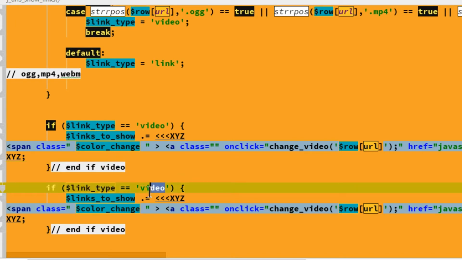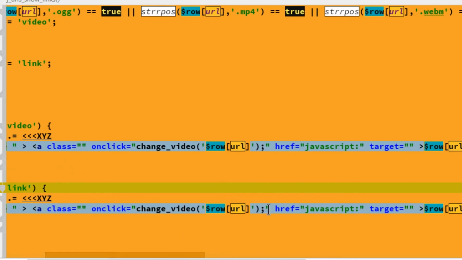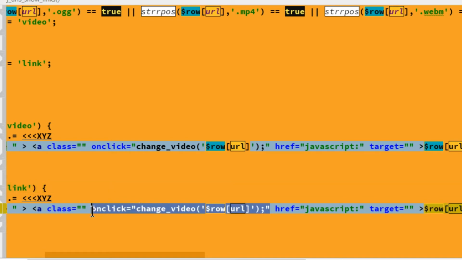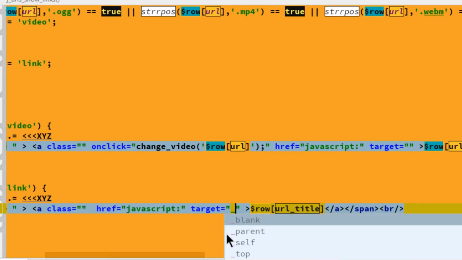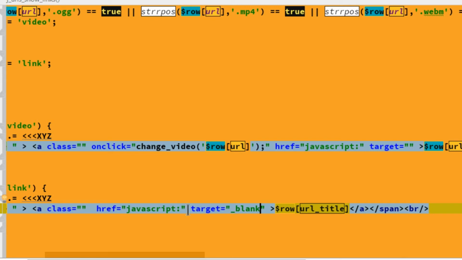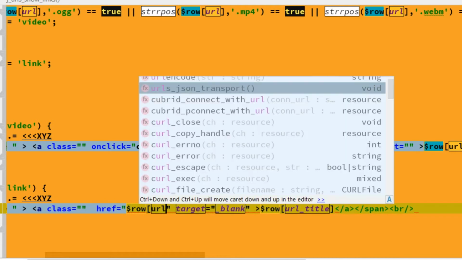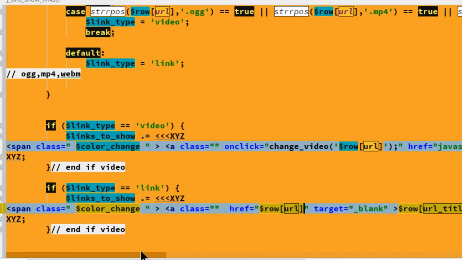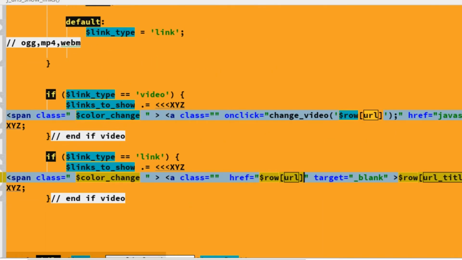So if it equals link, we want to do something else. We want to open the link up, which we don't even need a function on. I don't need an on click. So we'll go target, we'll go blank target, and then we'll have the URL in here, right? So that will be the row URL. That should be the row URL, and that should work.